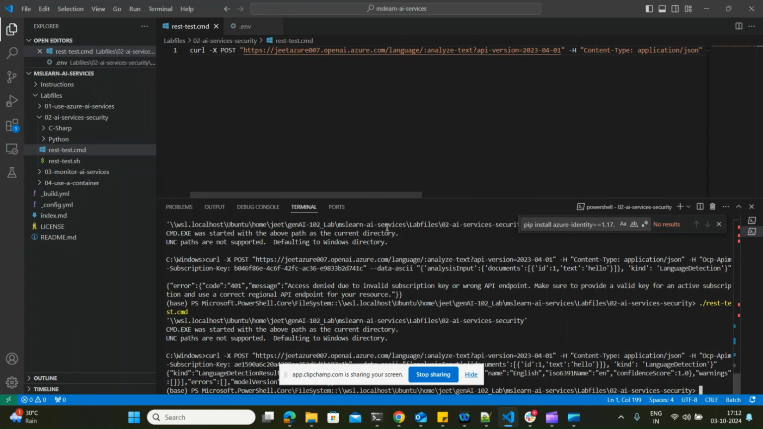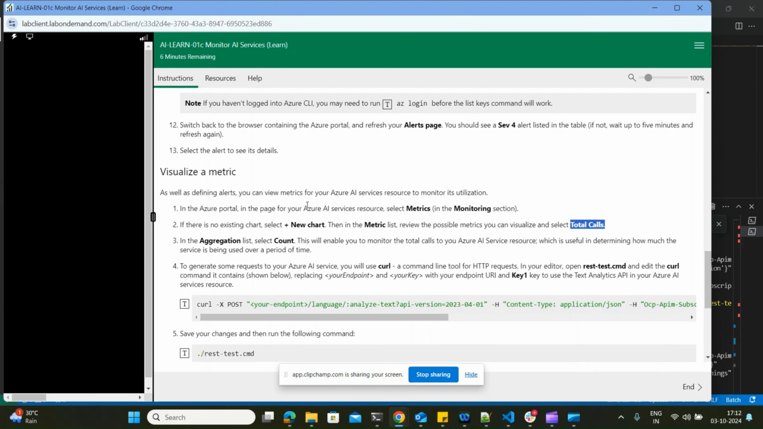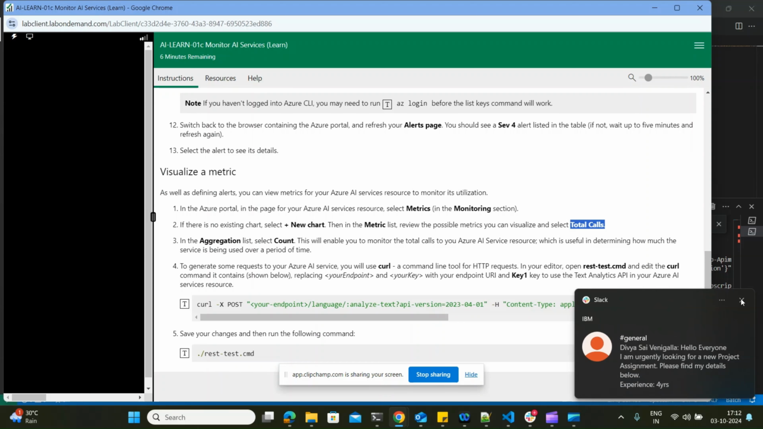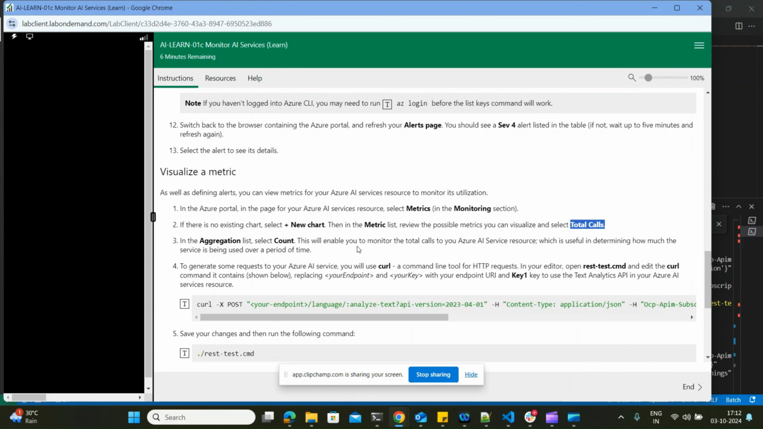Now what it is telling in the document: in the aggregation list, select count. Then it will enable you to monitor the total calls for your Azure service, which is useful for determining how much the service is being used over a period of time. So I hope you understood, right? I have selected count in the aggregation list. On that basis, you can identify how much Azure AI service is running over a period of time, and what could be the cost. You can analyze the cost also from here.